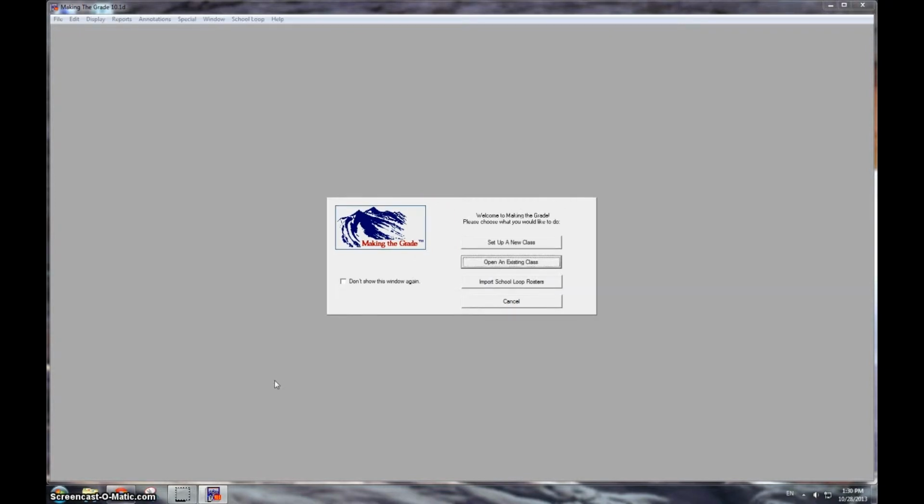Now, this is another situation in which, depending on if Making the Grade has been opened on your computer or not, you might see different windows. So since this is one of the first times I've opened Making the Grade, I got this dialog box where I can set up a new class, open existing, import School Loop rosters, which doesn't matter, or I can cancel. Now, before I get too far, if you get to this step, go ahead and click Set up a new class, and that'll get us to the next step.